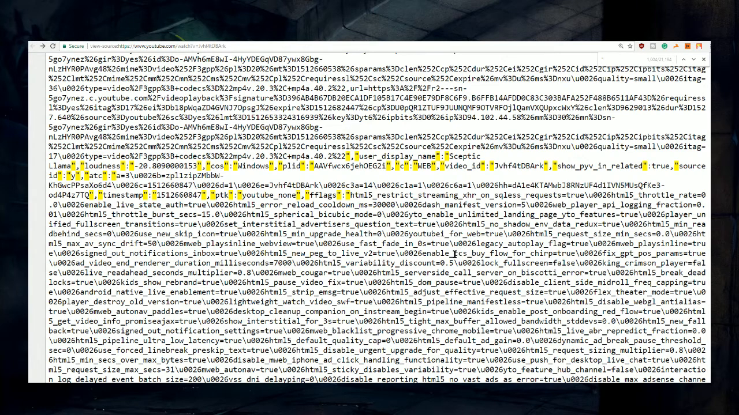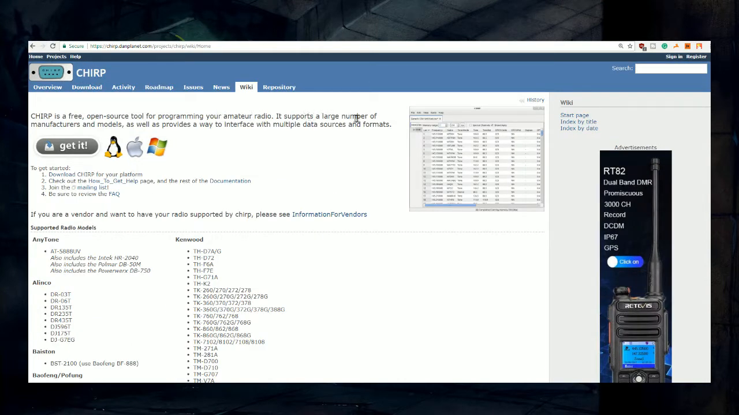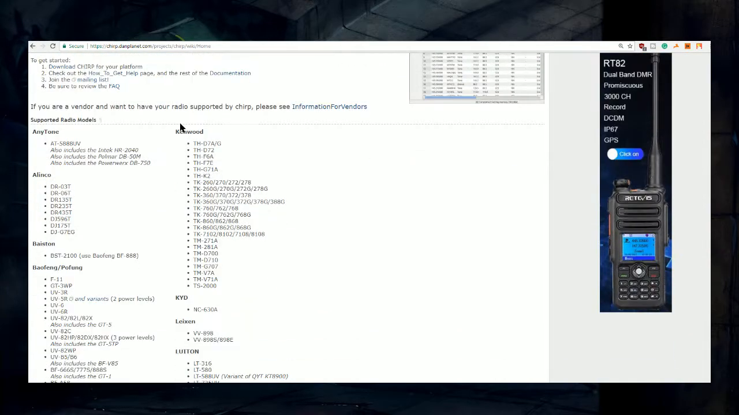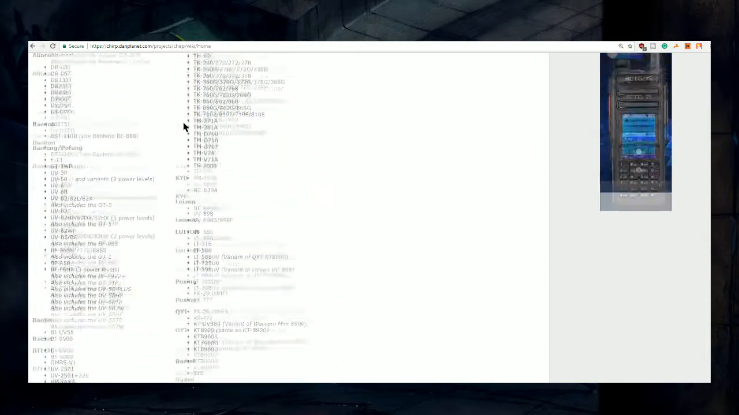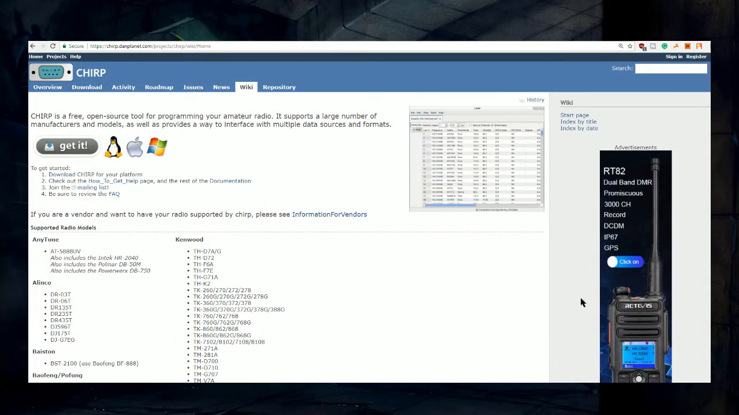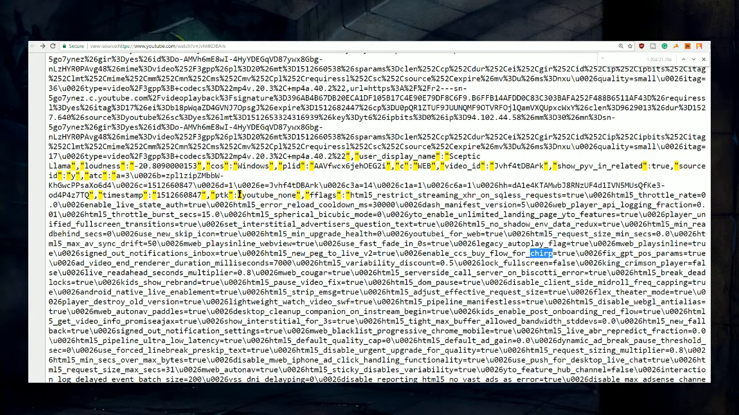Now this is interesting. We have the CSS by Flow for Chirp. I don't know what Chirp is, so let's look that up. Free open source tool for programming your amateur radio. Supports a large number of manufacturers and models. Okay. This seems like it's something left behind if they ever used something like this. But Chirp is an amateur radio tool. What does that have to do with this at all? This doesn't seem like it's necessary at all.